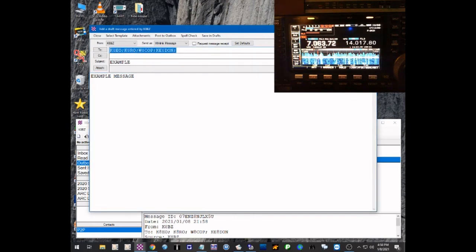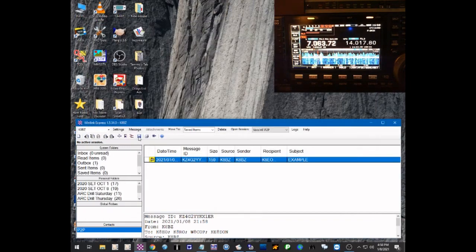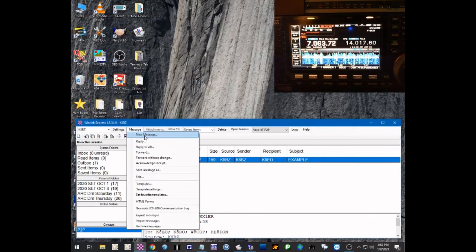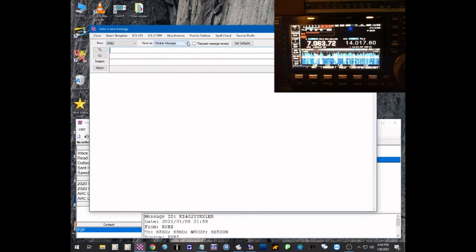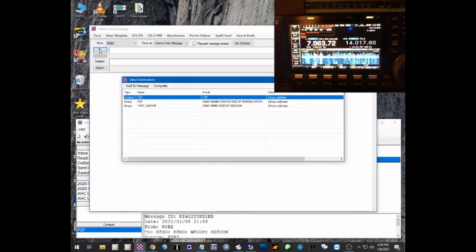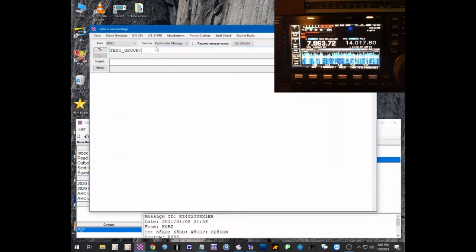Now let's do this again, doing exactly the same thing, but we're going to make it a peer-to-peer message. We're going to create a new message. Where it says Send as, in the pick list we're going to select peer-to-peer message. And we're going to address this to the same group, Test Group. Subject, example message, example message. Now we're going to post this one to the outbox.